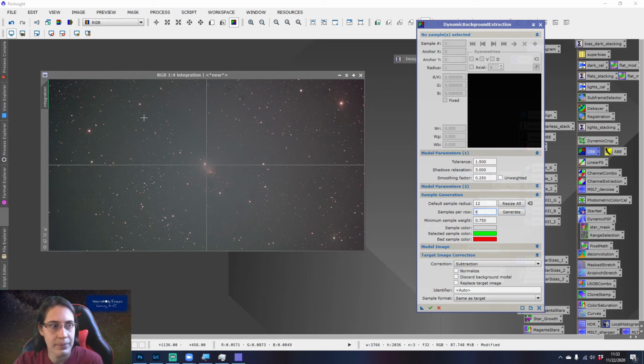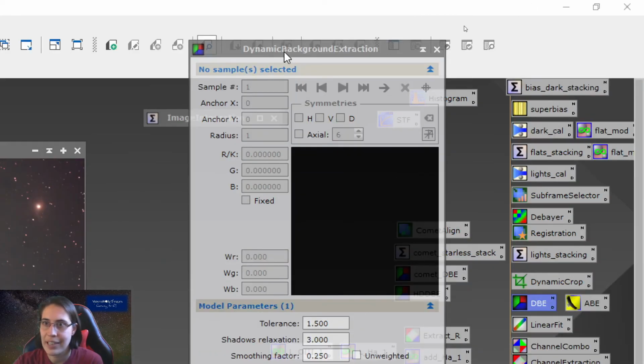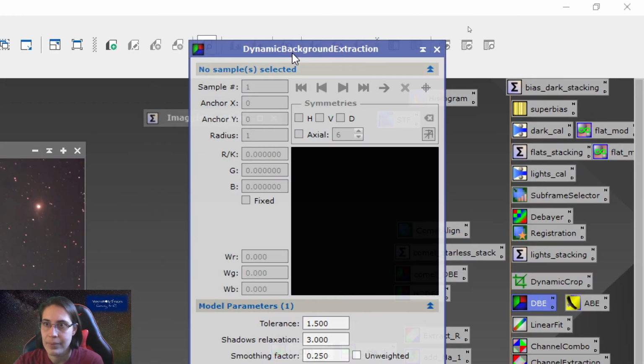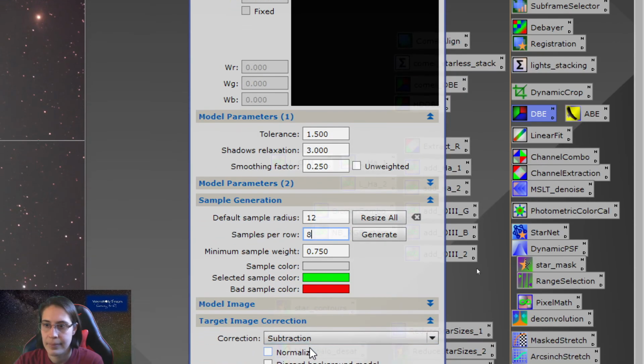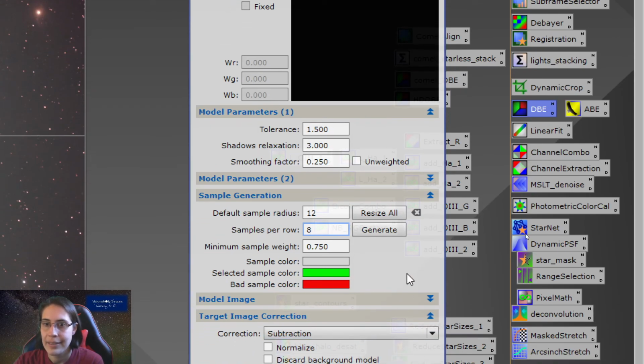Molly, I can't read what process you're using. Sorry, what is it called? Thanks for reminding me. This is dynamic background extraction. Okay, so this is the first step that you do to process. Yeah, after I've gotten the stack, and after I crop it, this is the first thing I do to the stack. Nice.